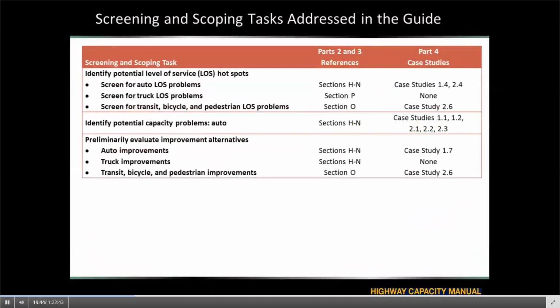This table from Section C shows which screening and scoping tasks are addressed by the guide. These tasks include identifying potential level of service hotspots by mode, identifying potential capacity problems for the automobile or motorized vehicle modes, and preliminary evaluation of improvement alternatives according to their effects on each travel mode.